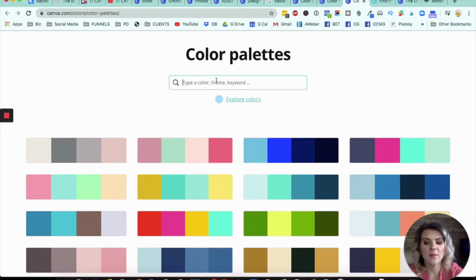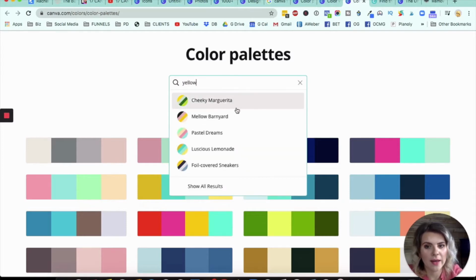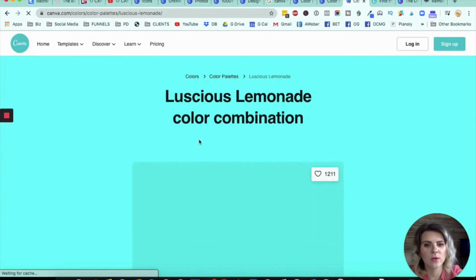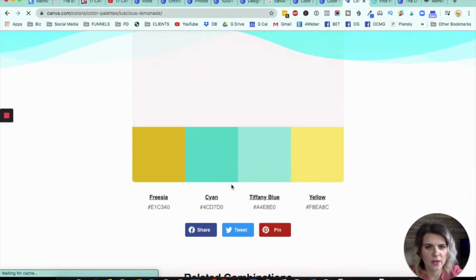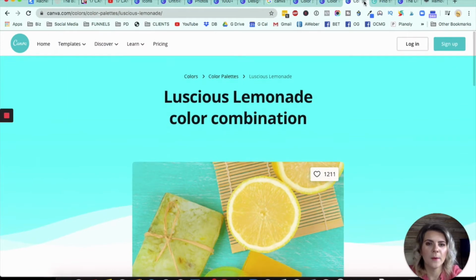So you can just type in, let's say, yellow. And you can see different palettes, like Luscious Lemonade, and they're going to give you the whole palette with all the colors and color combinations and whatnot. So this is pretty cool for you to get started.